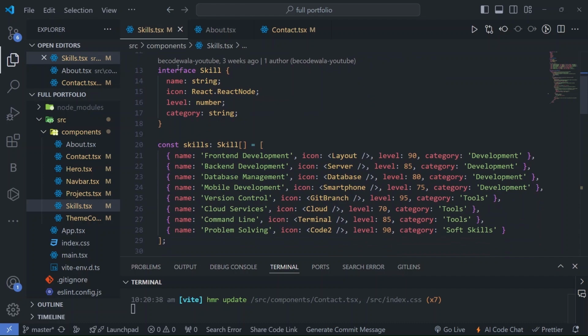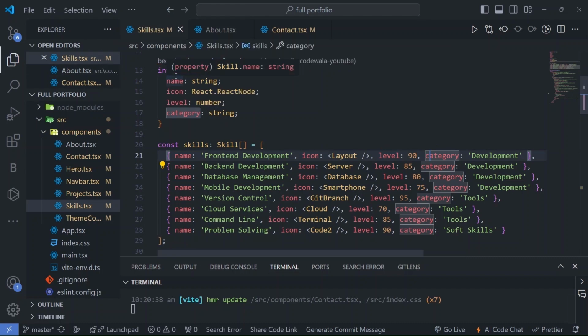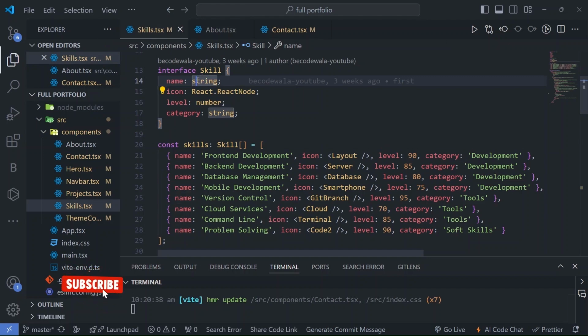So here we are defining the type of our skill. We are going to use name, icon, label, category. We are using TypeScript, right? Here in skill.tsx, in TypeScript we have to define the type. In part 1 I will explain it very beautifully, so go and watch part 1 for sure.